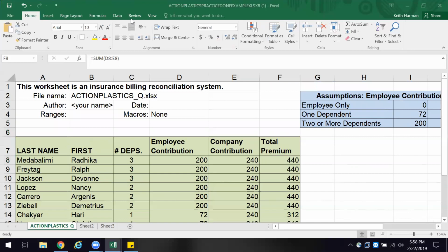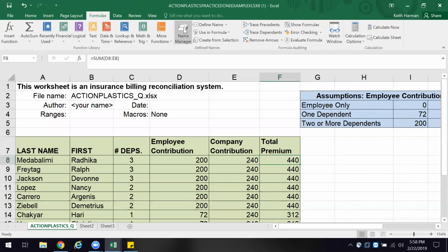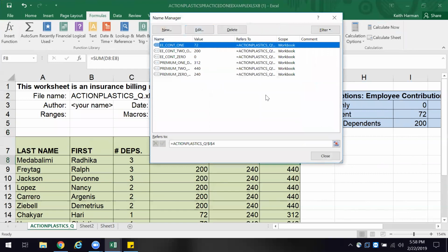Now, I'm going to go over here for a moment into the formulas, and I'm going to take a look at name manager. And there we are. Now you can see we have the employee contribution 1, contribution 2 or more, and contribution 0. Then they have premium for 1, premium for 2, and I just used the employee contribution. You just use it in the formula.